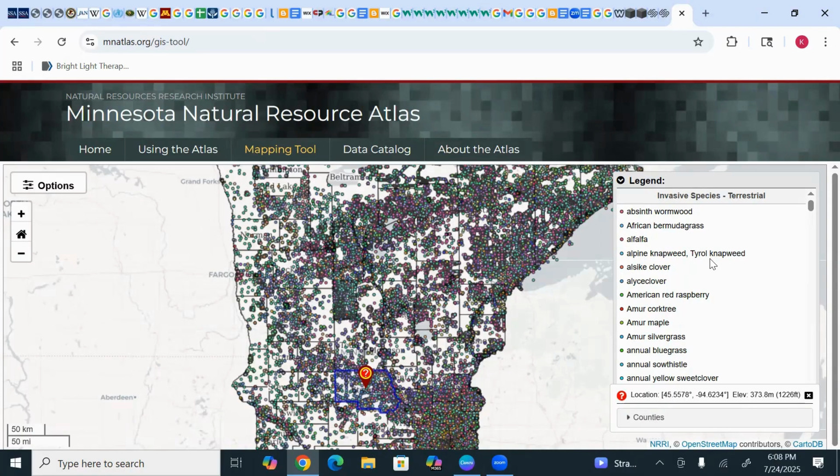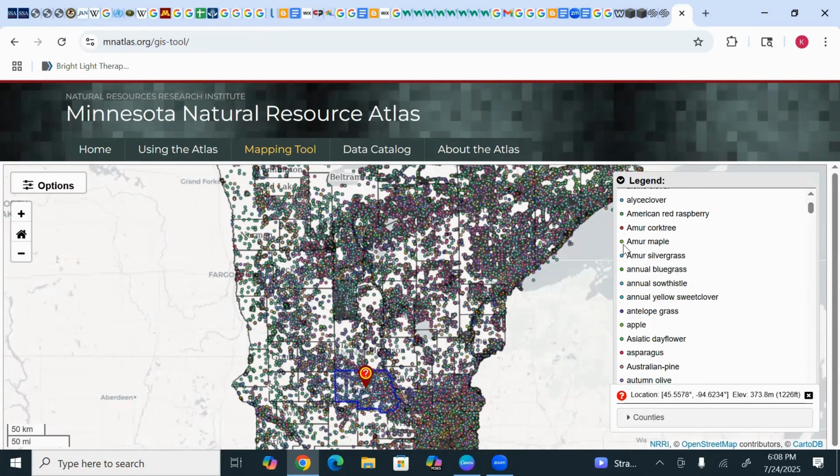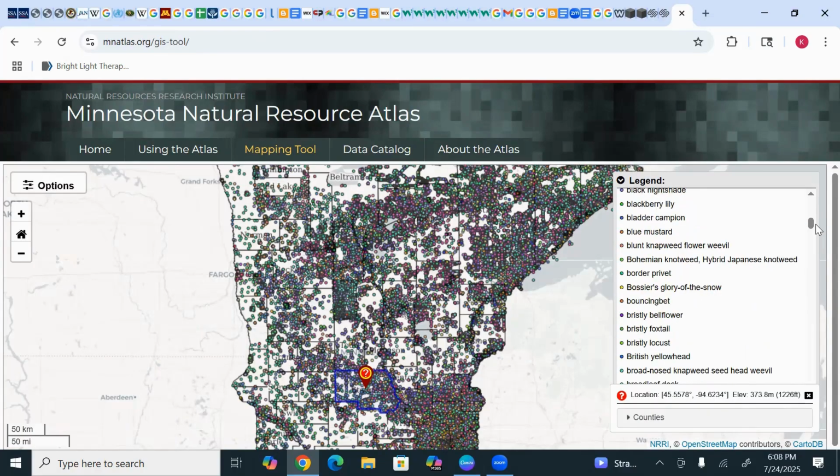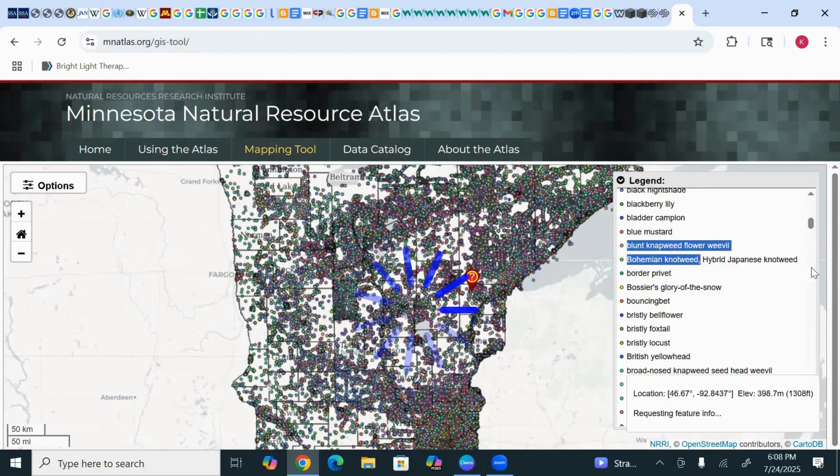alfalfa, alpine knapweed, alsike clover, American red raspberry, amur maple. We did have a number of those. We didn't actually treat those ones when we were out, but there's a whole list, and you can see just going down. I know we did pull some knapweed, perhaps not this specific kind, but it is very cool to see.